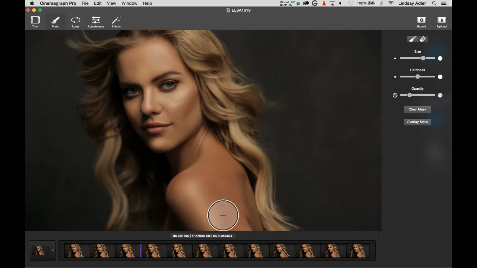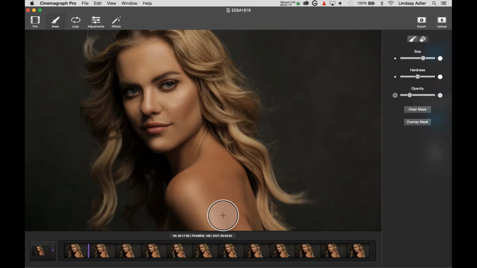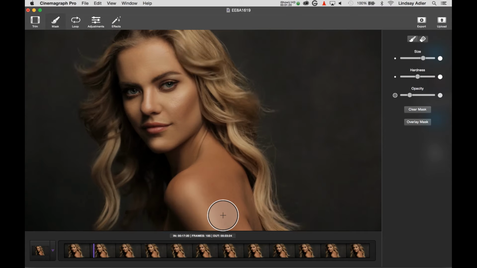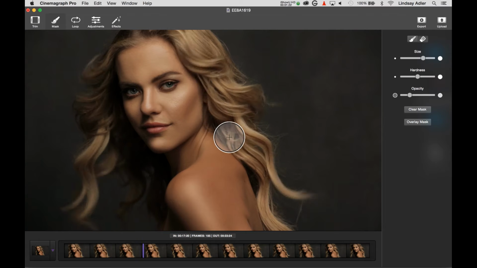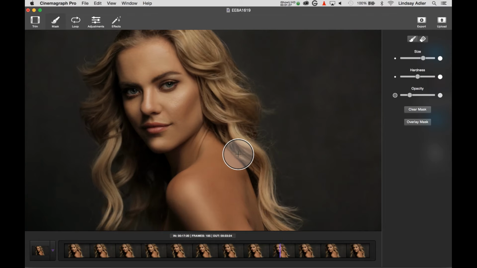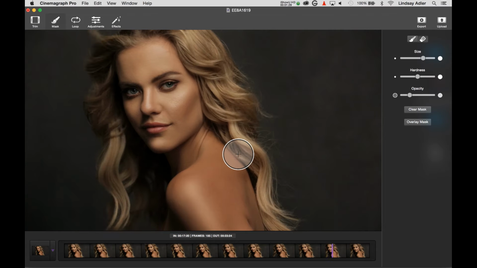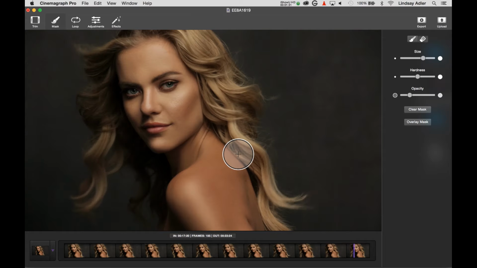So now that the image looks great and the Cinemagraph looks seamless, let's go ahead and talk about sharing. So now that the mask looks beautiful and the Cinemagraph looks seamless, all I have left to do is share.